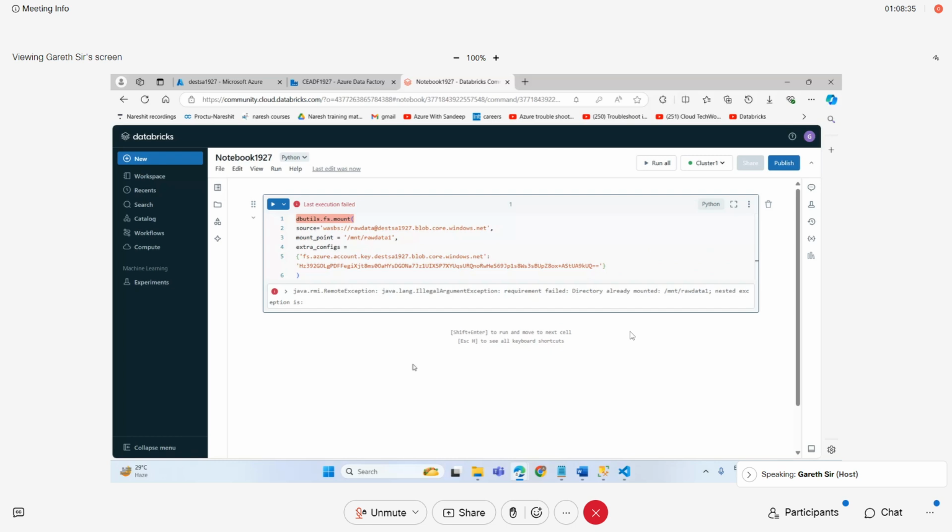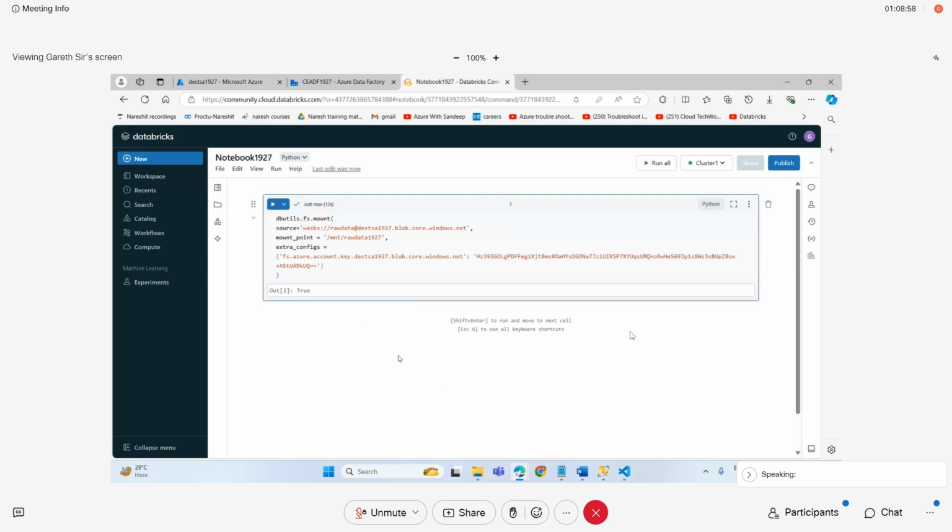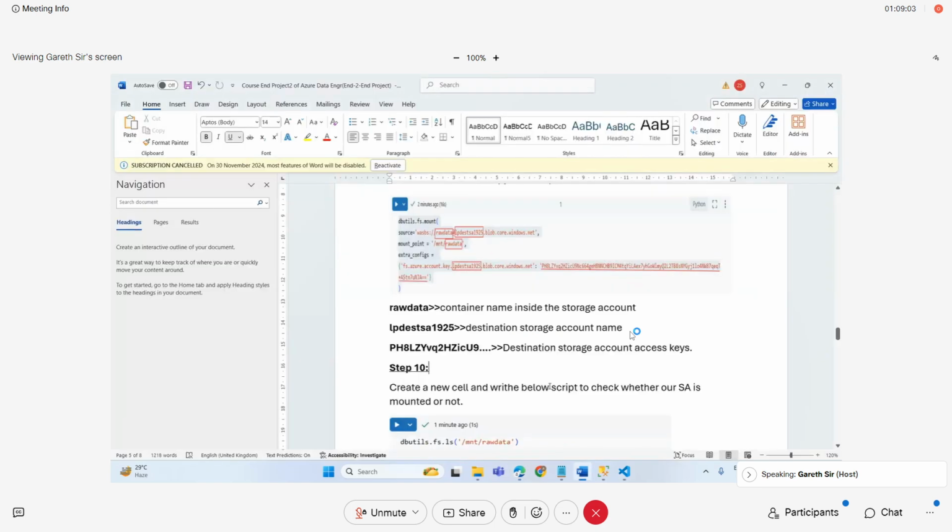So what it is saying: directory already mounted. Okay, so I'll change the name as raw data 1927. Any name I can give for mounting here, I'll just change it. Done. It is completed. We got true here.